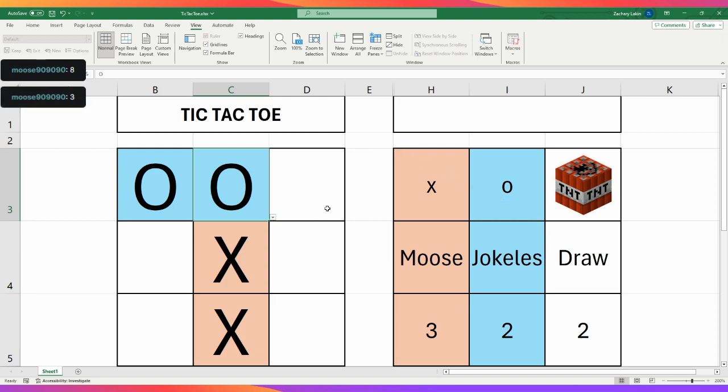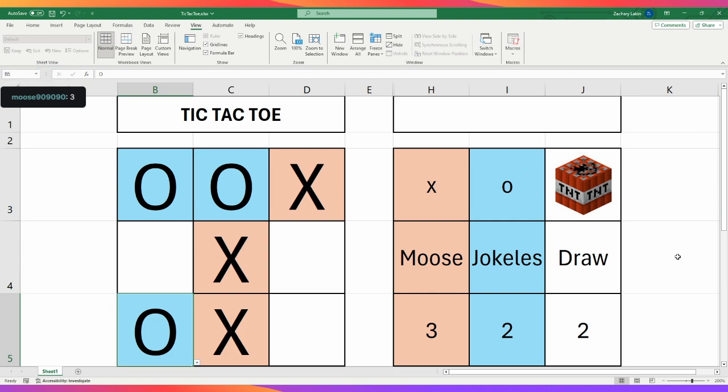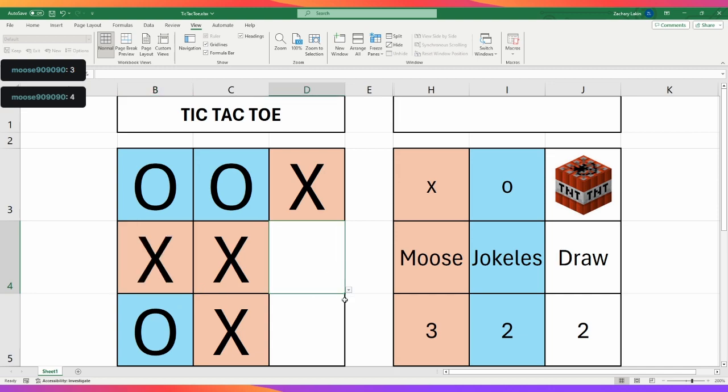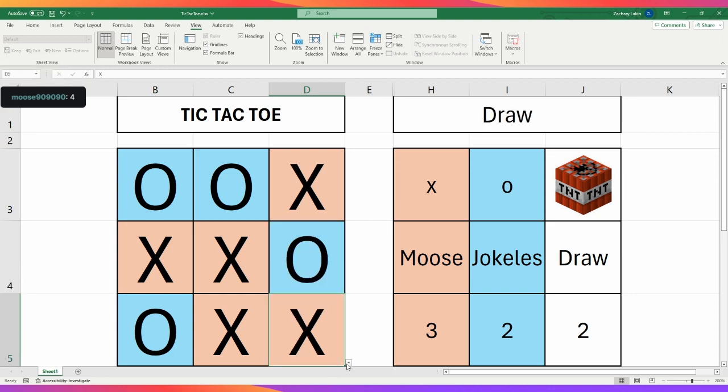Yeah, I was going to say, are you going to pick 3 unless you're an idiot like me and pick the wrong one? I think it's a stalemate. What do we got? 4? Yeah. Figured you'd pick 4. All right, and then you have to pick this one. Draw.